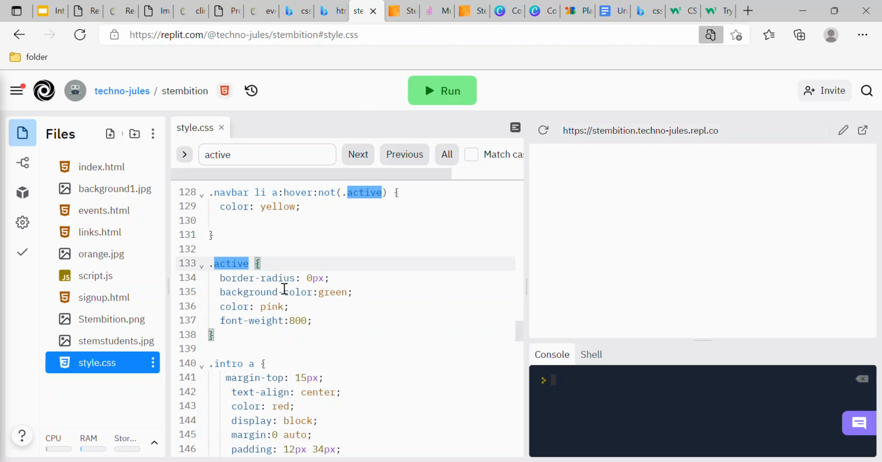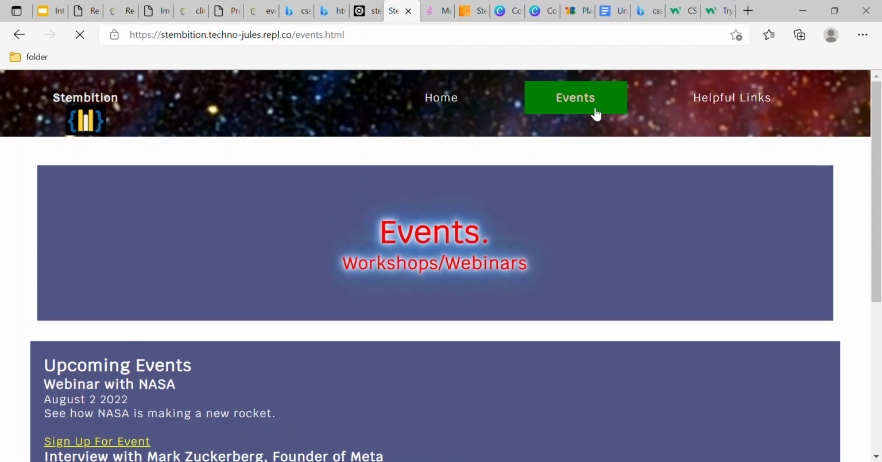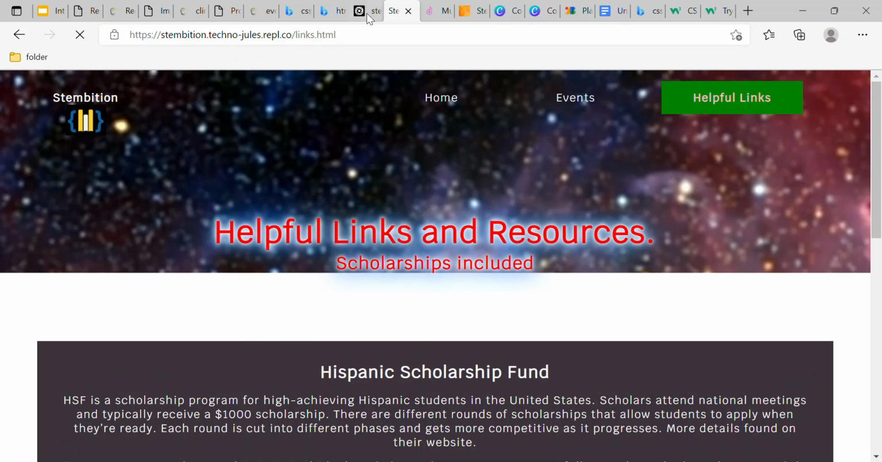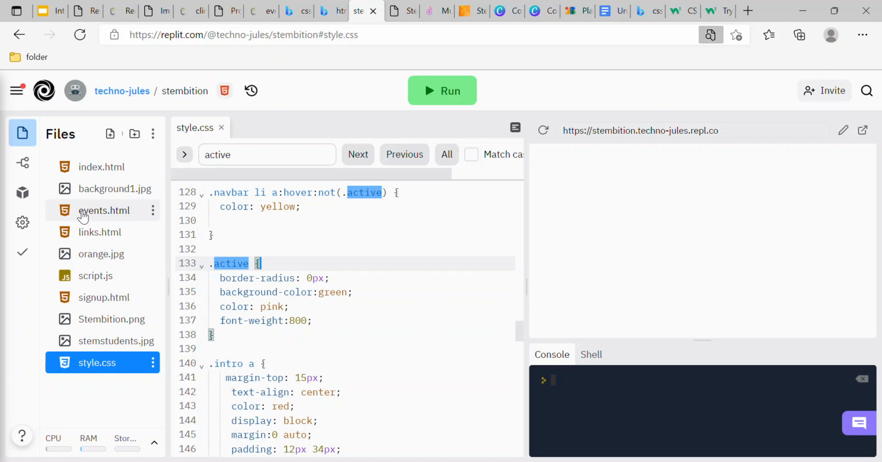Basically it means that if it's active, if you're on that page, it's gonna have a background color of green, color pink, and font weight 100. Basically that means that your font is going to be more bolded. So here, as you can see, it's what happens when you're on every single web page, because you can specify it in your different pages as well.